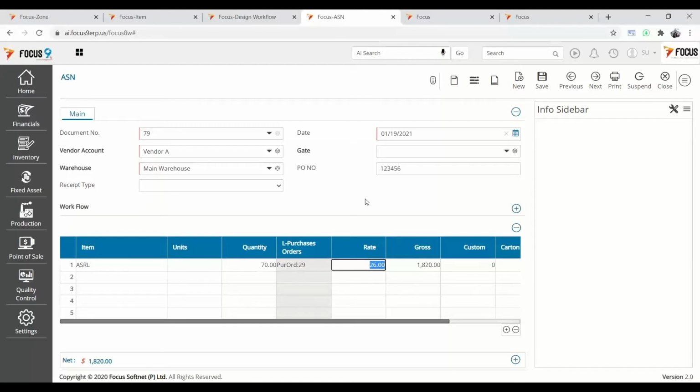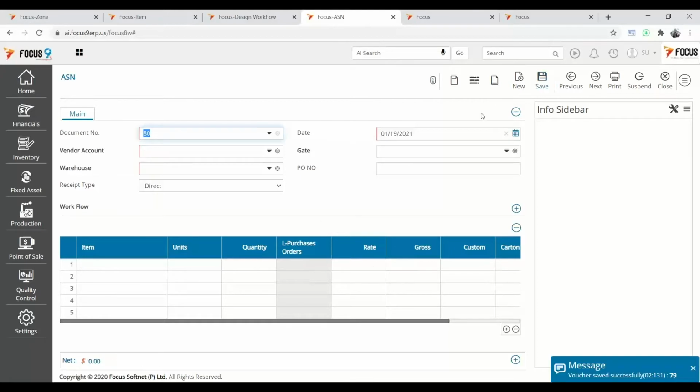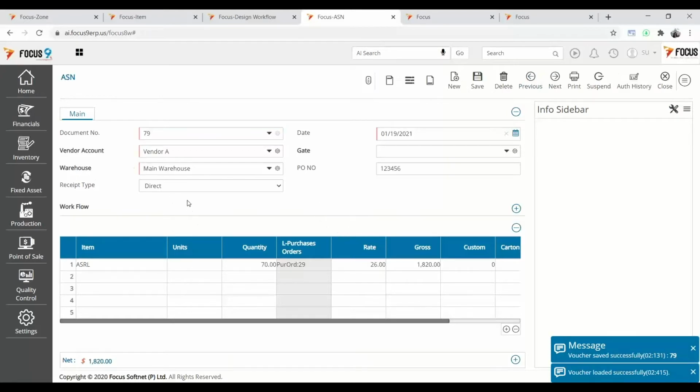In this use case, we're going to receive the inventory partially so that we can see exactly how to receive and drag the purchase orders. Here you can see the document number 79 has been created. Let's go back and check the purchase orders.